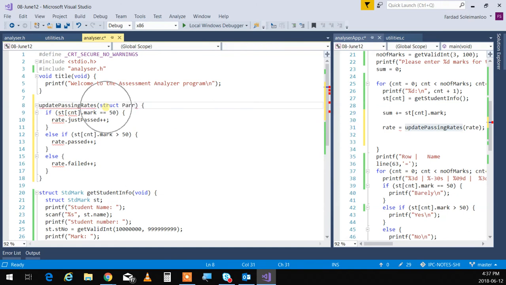Passing rate, let's call it rate, sure. I don't want to call it the same name, just for you to see that it doesn't have to be the same. So that's PR. Copy, in here I'm going to say PR, PR, PR, and it returns the passing rate out.